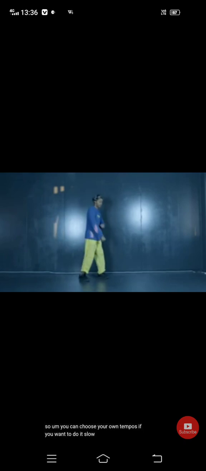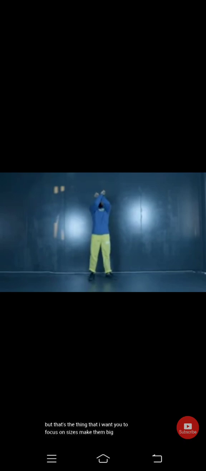So that's why that is really interesting to me to see as we are doing the poses and then move to smaller ones, okay? So you can already guess it. It is your time. It is time for you to try it out yourself. So you can choose your own tempos if you want to do it slow, if you want to do it fast, right? You want to mix, completely fine. You can also, of course, choose your own sizes, but that's the thing that I want you to focus on. Sizes. Make them big, make them small.